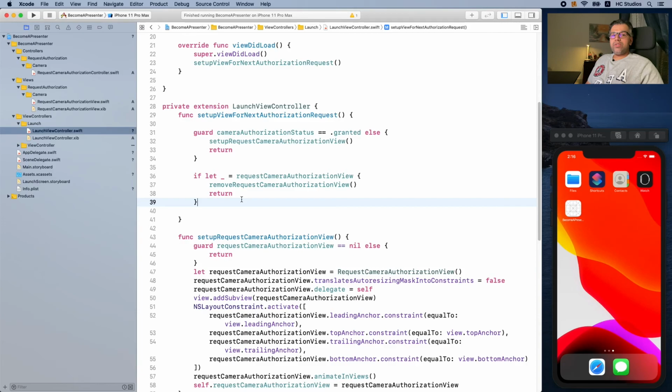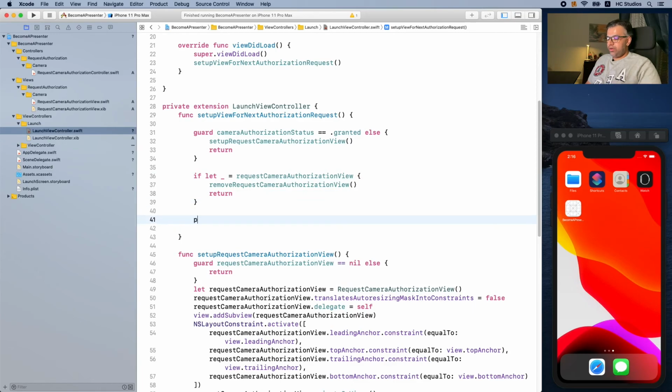Next, what we need to do is this specific code over here. This means the camera permission was granted and this view was taken out. So if we fall through here, that means we can proceed to show microphone permission. So let's print ourselves a message that is going to do the same thing for now.